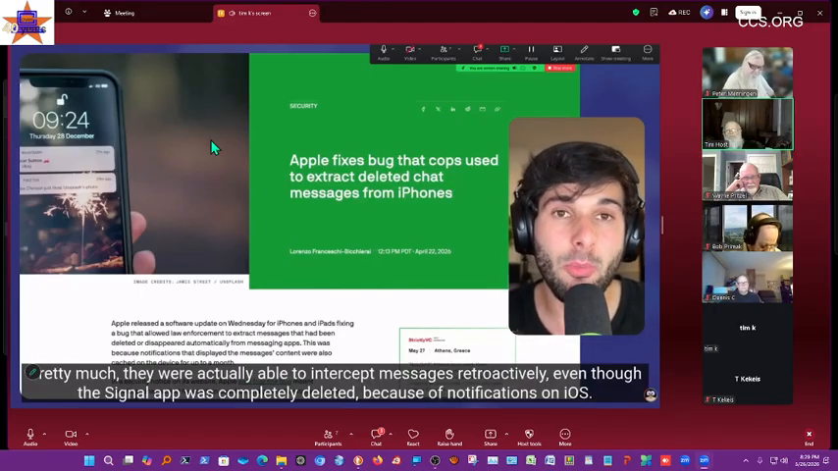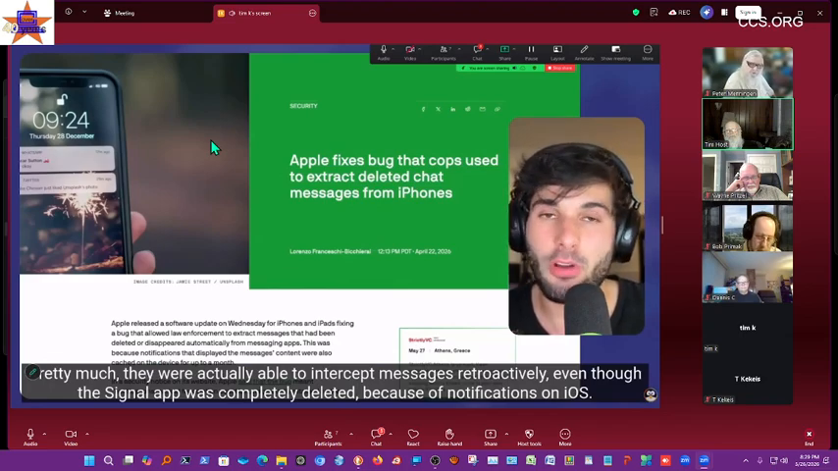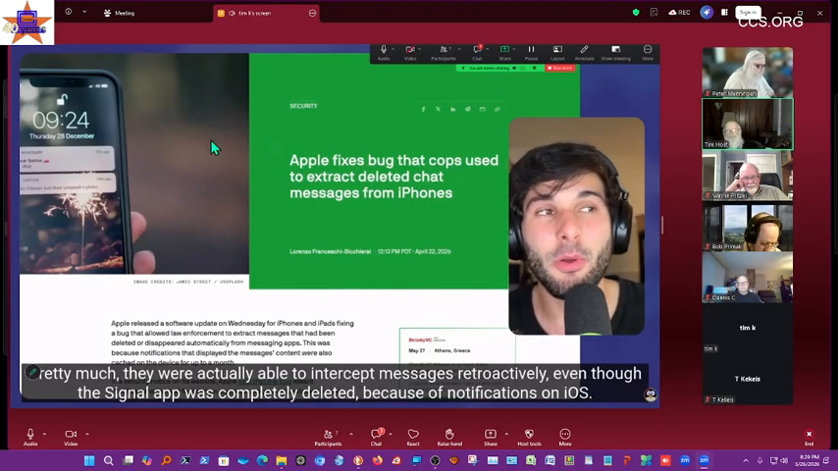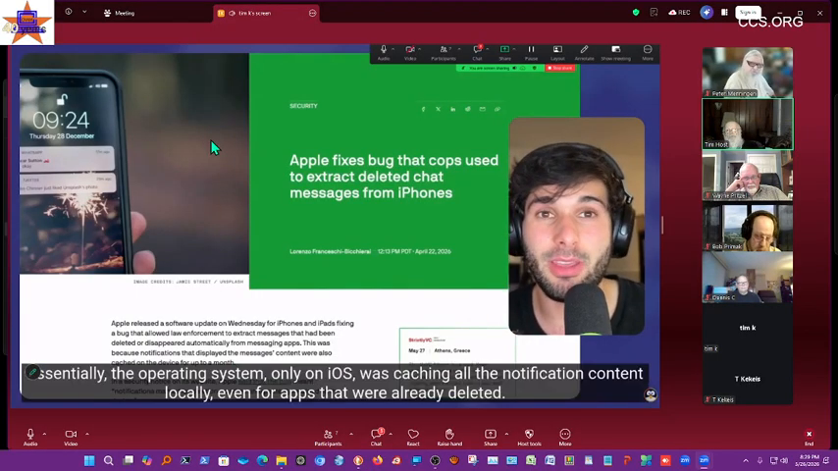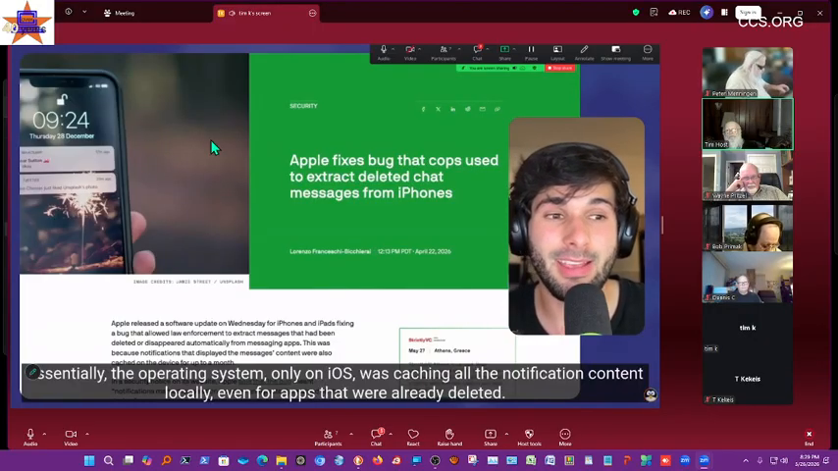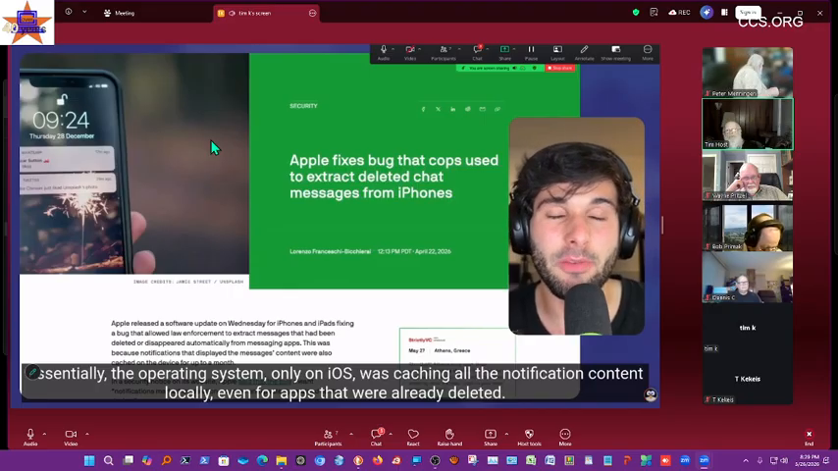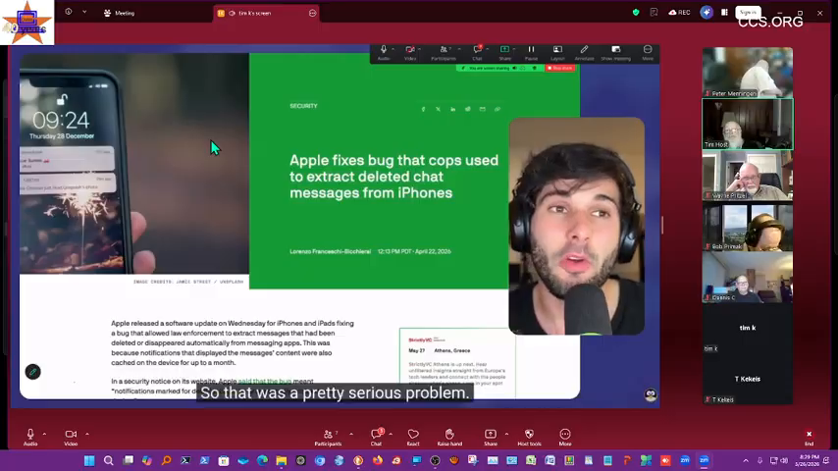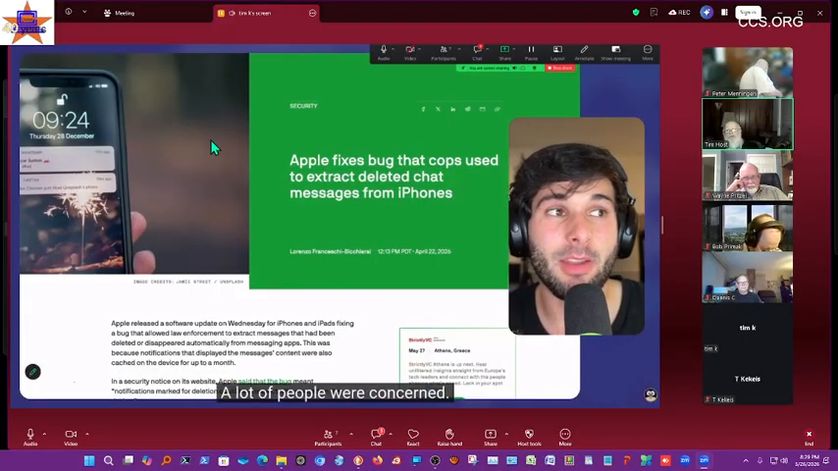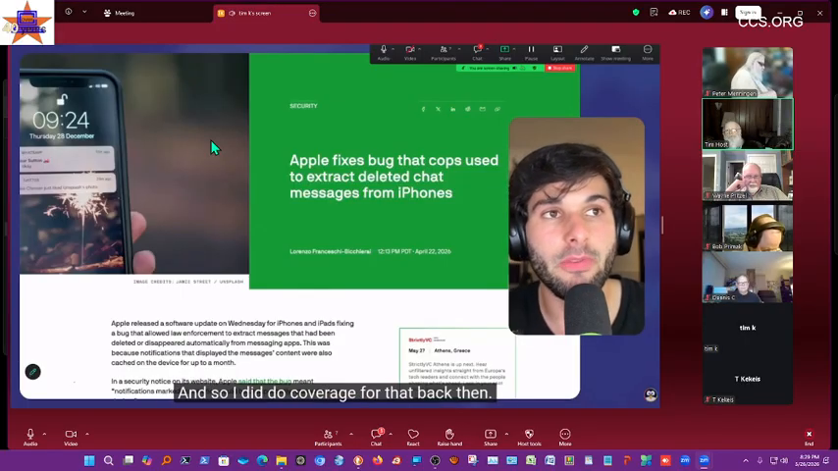Pretty much they were actually able to intercept messages retroactively, even though the Signal app was completely deleted, because of notifications on iOS. Essentially, the operating system, only on iOS, was caching all the notification content locally, even for apps that were already deleted. So that was a pretty serious problem. A lot of people were concerned. We got a huge amount of questions about this, and so I did do coverage for that back then.